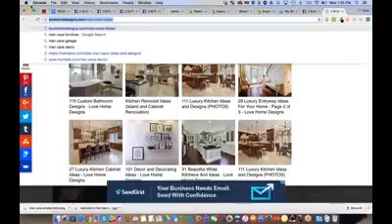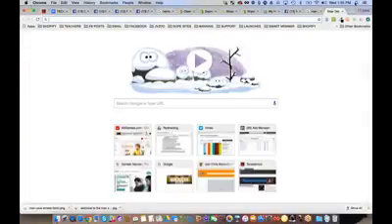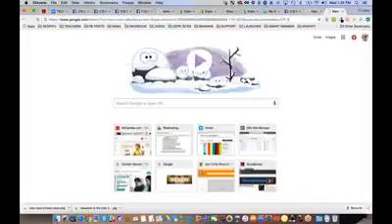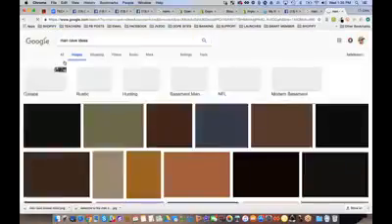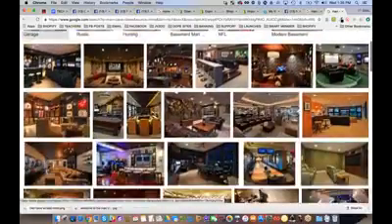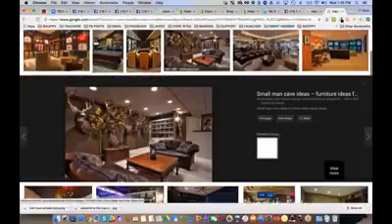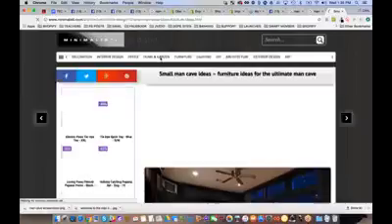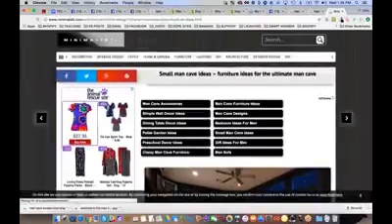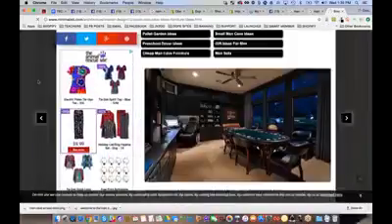So let's grab a couple more really quick. So I'll usually do like post and then pictures. So let's go man cave ideas. Now let's go to images. And let's just look for a cool image. Same kind of thing, right? You're looking for like a really cool image. Something like this maybe. Visit page that the image is on. Small man cave ideas, furniture ideas for the ultimate man cave. And you can kind of grab like some pictures off here and say something about it.